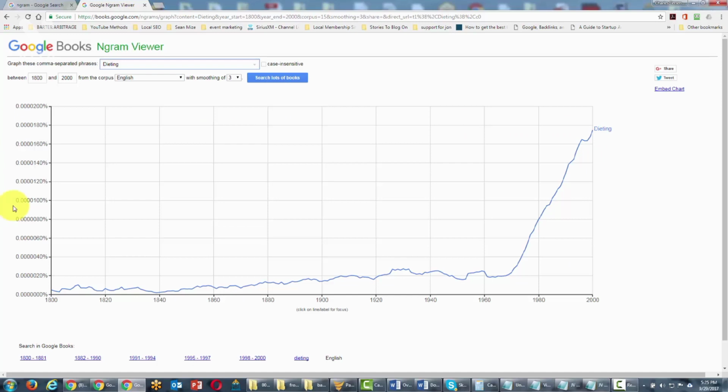And if your keyword was one of those terms that would have been used prior to 2000, you may be able to get some insight on it.